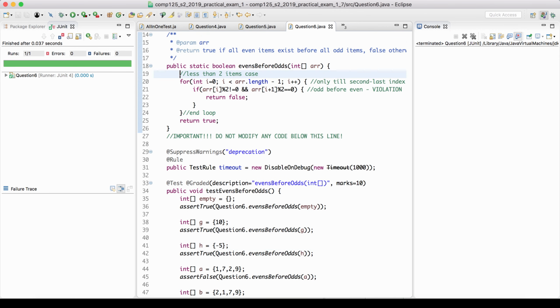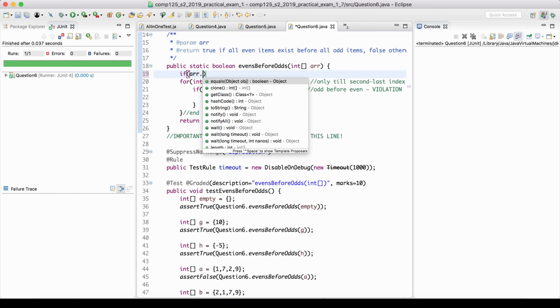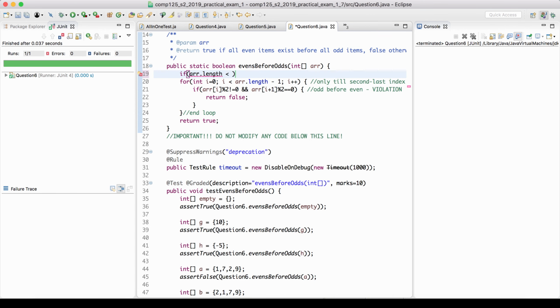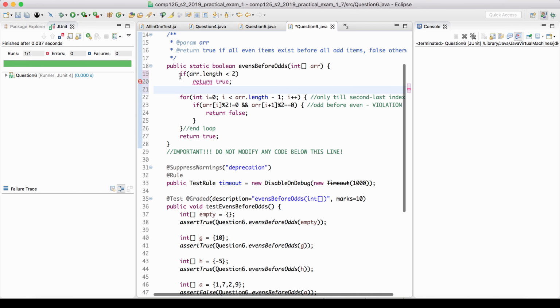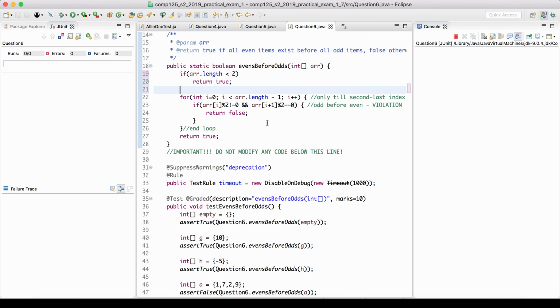But if you want, you can also do it explicitly over here: if the length of the array is less than 2, return true. And that will work as well.